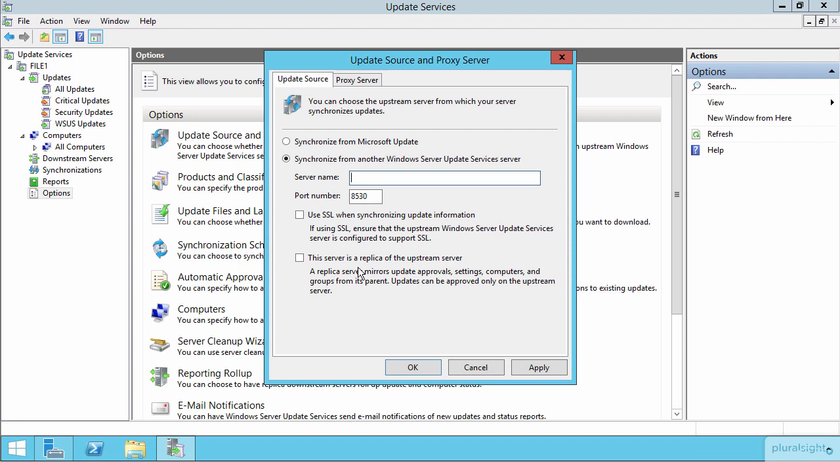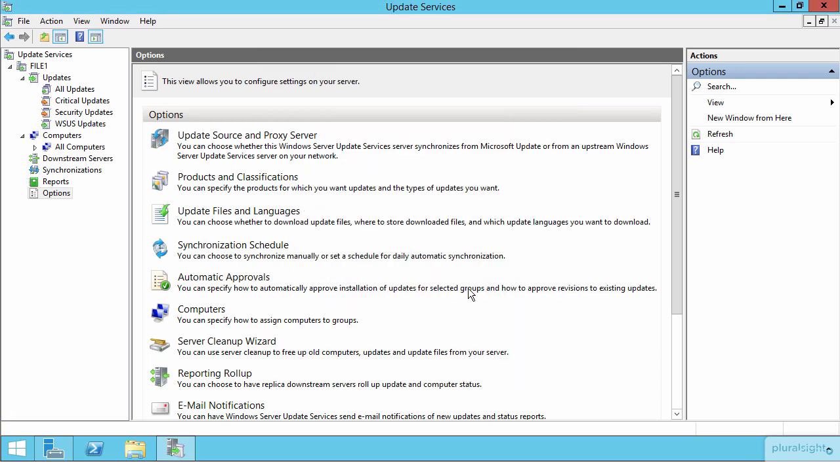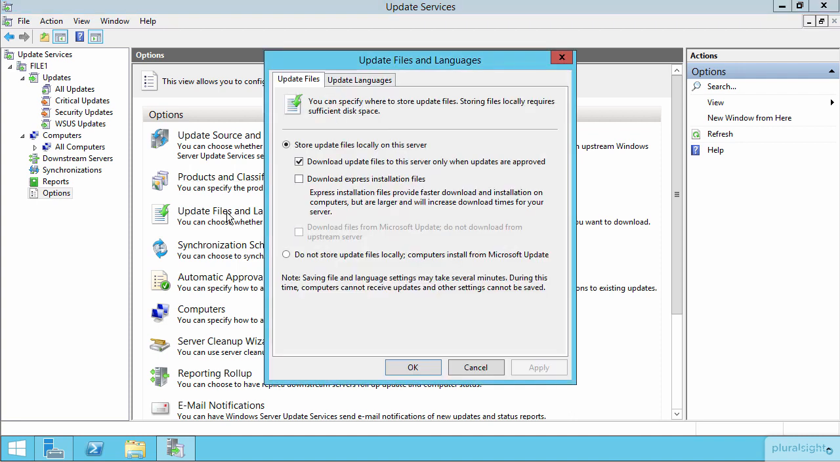That'll happen down here by choosing the box as to whether this is a replica or an autonomous server. Now, in addition to this, we have a couple of other configurations we have to make as well when we're setting up this upstream-downstream relationship between WSUS servers, the next of which happens here under Update Files and Languages. Now remember, we have the ability to use this upstream-downstream relationship as a mechanism for the dissemination of updates.